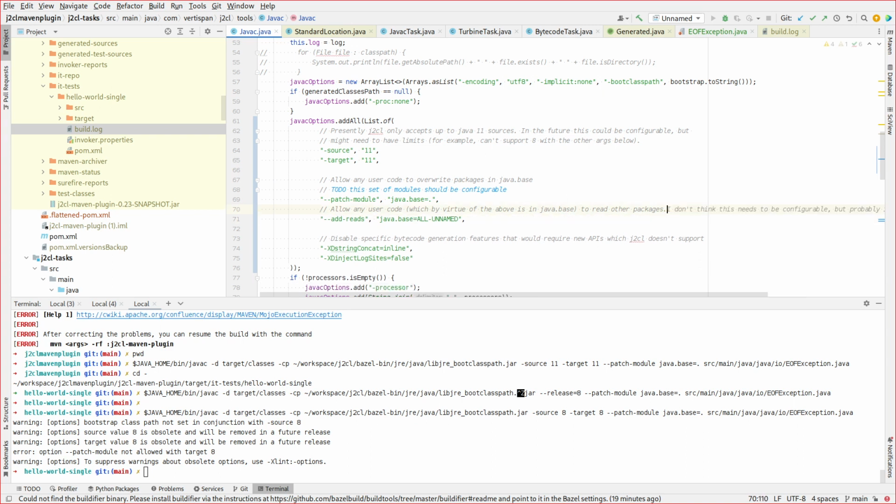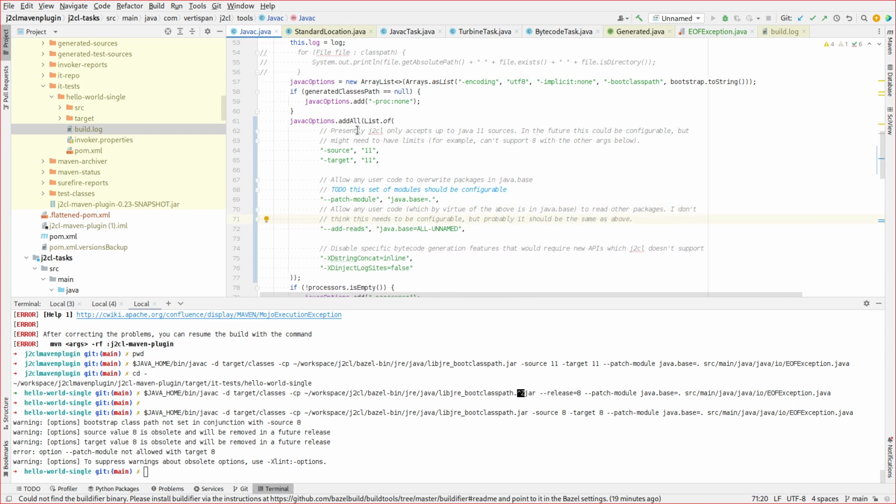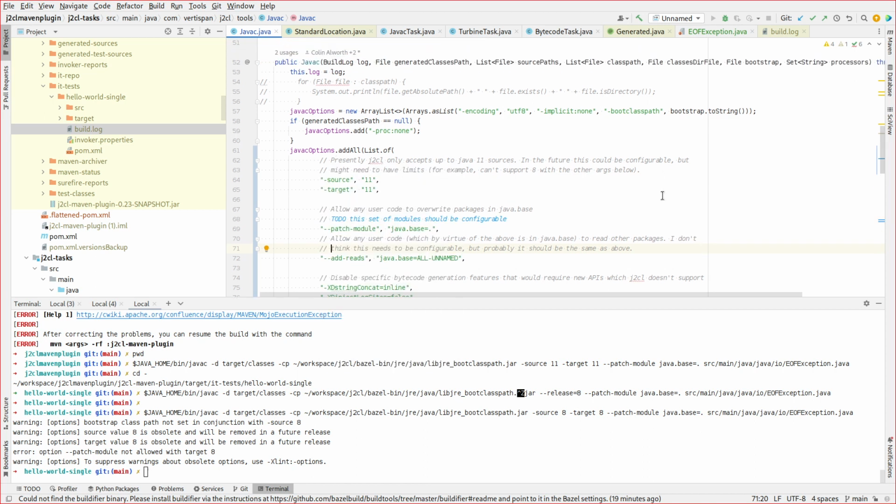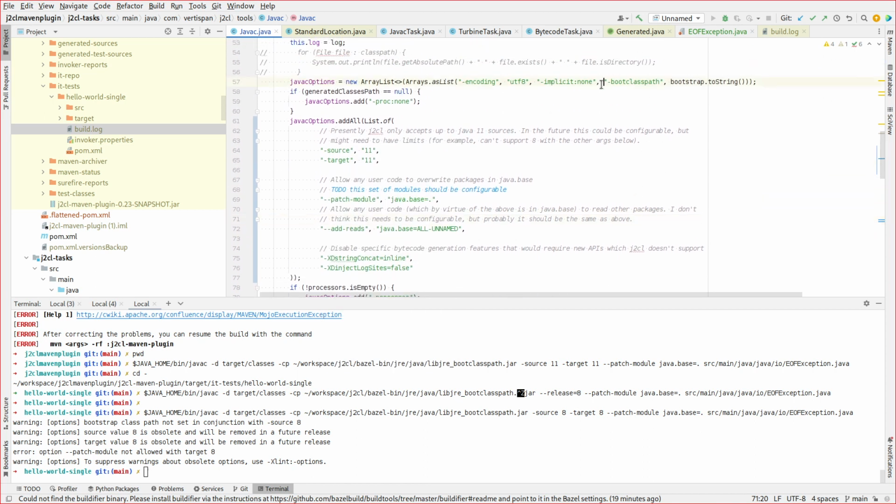I'm gonna rebalance this. I don't actually need. Go. Bootstrap class path. I don't think we need this anymore either. In fact, I'm not even sure you're allowed to pass it anymore. I'm confused as to how it's letting us get away with that.